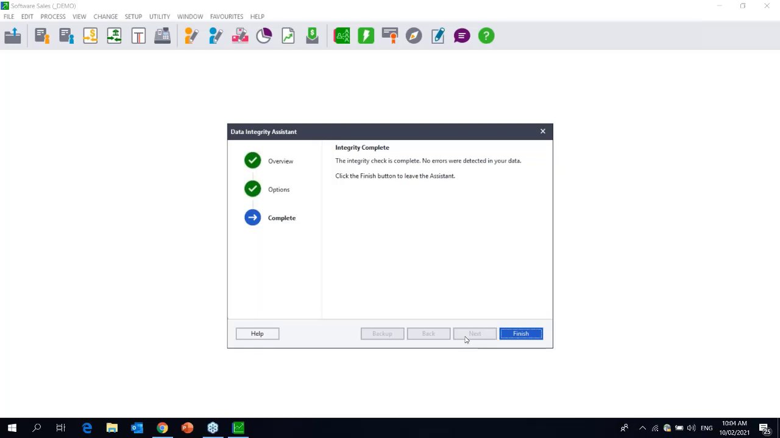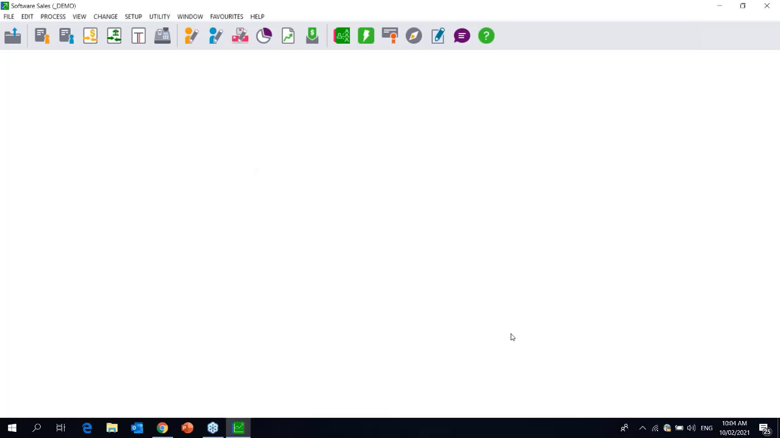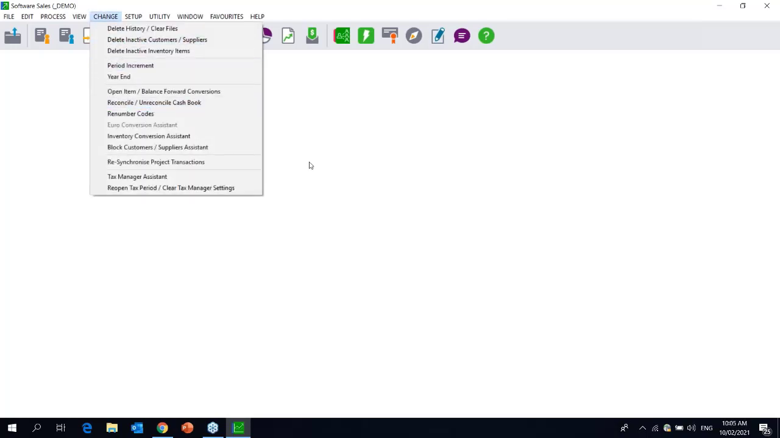Mine takes a couple of seconds, but what you want to see is no errors detected. As long as there are no errors detected, guys, then you can also delete that history. So this is part of the health of your company data set.